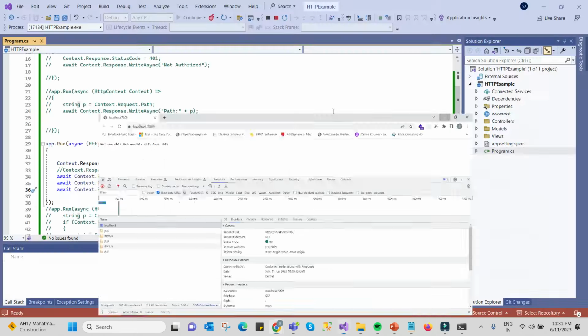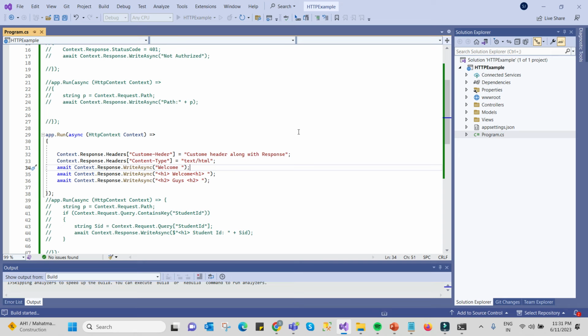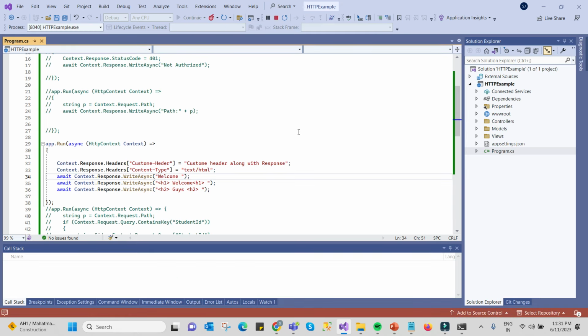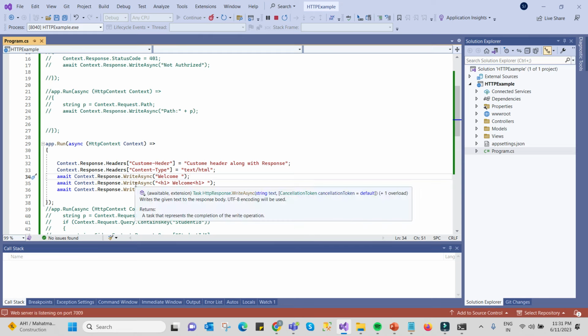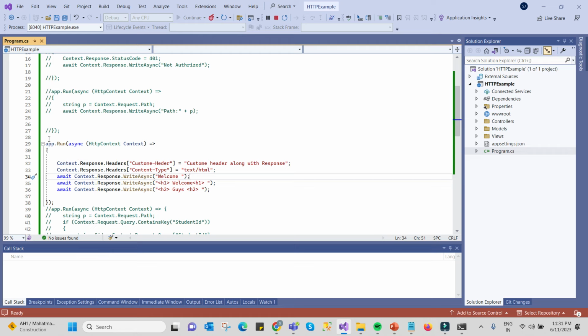So for this, we will uncomment this, guys. We will add this and reload. What we are doing, we are adding content type, and that is text/html. Nothing fancy. So let's reload this project again and see the difference. So you can set your response header yourself. See the difference, guys. Welcome and guys.